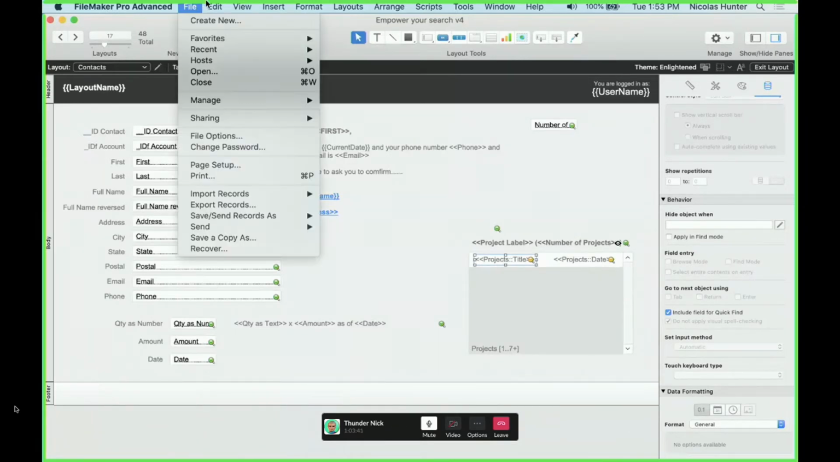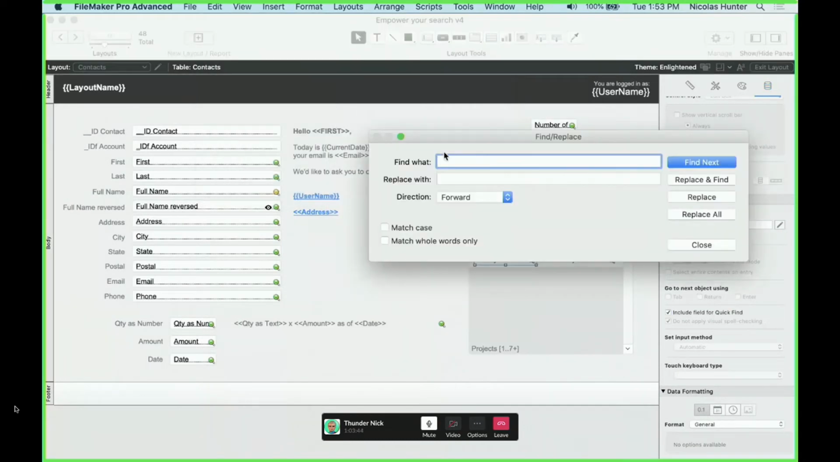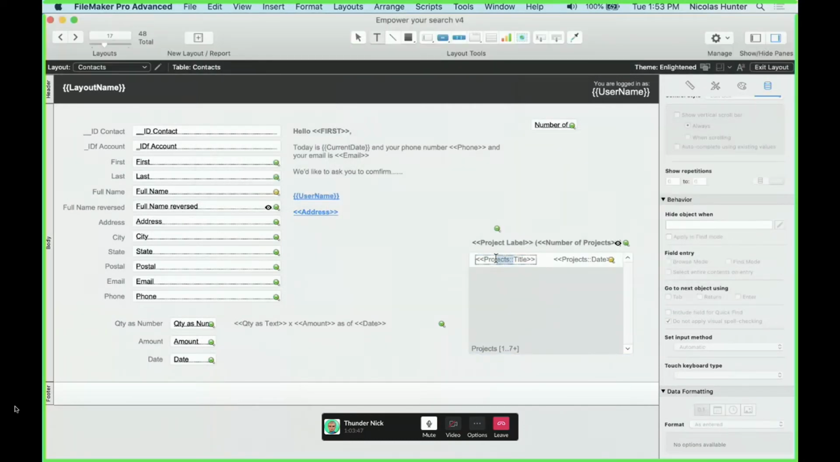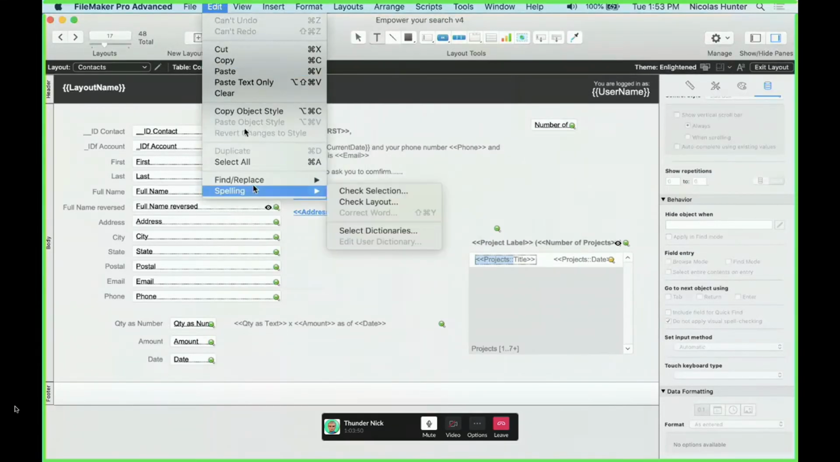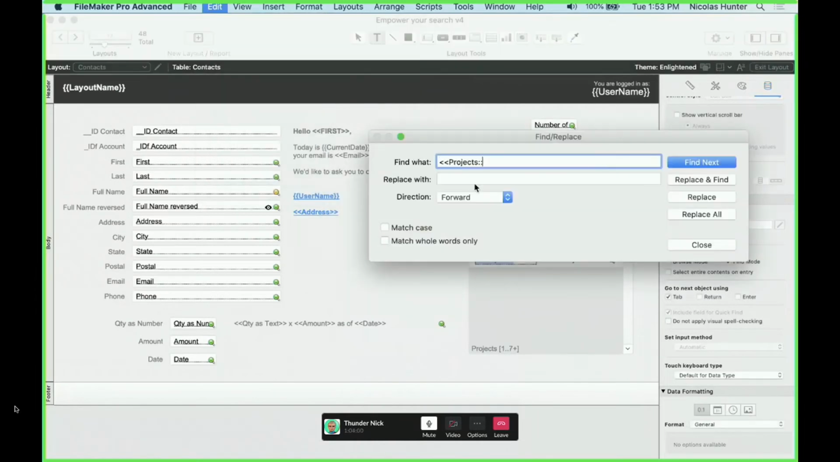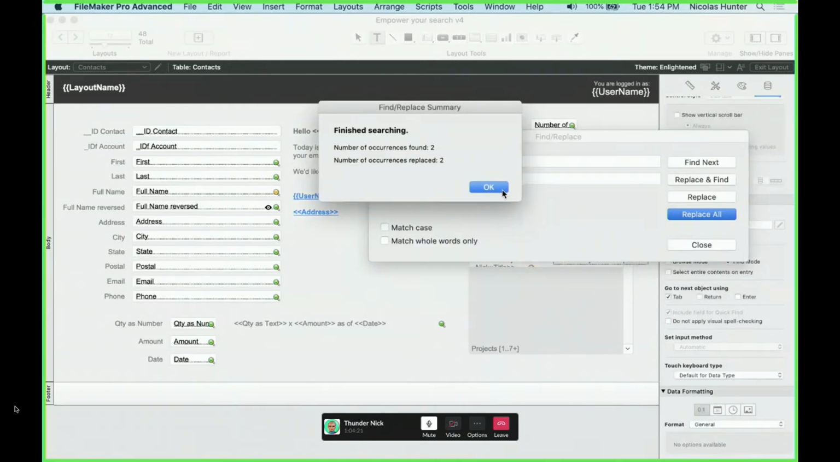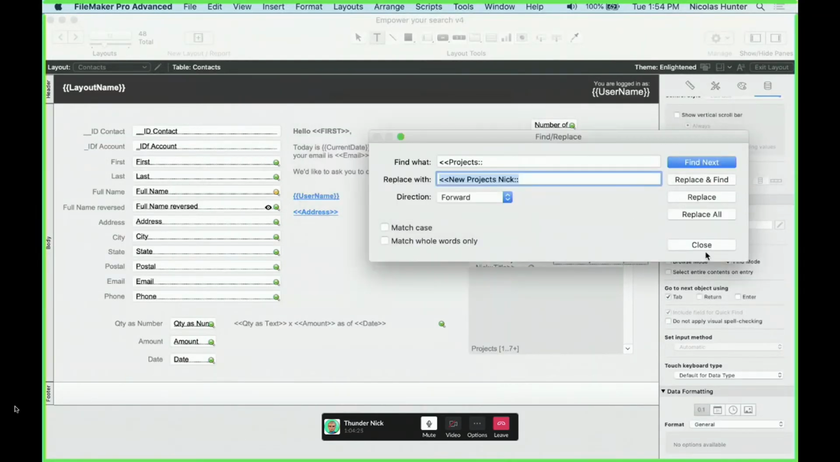Okay, I go to layout mode and I go to Find Replace. I copy the thing I want to replace, and I say Find Replace. Let's say I want to find this and change it with our new project. No, Nick. That's the name of my context. The one I paste doesn't work, it's broken, so I say replace all. So it found 2, and now it replaced it.